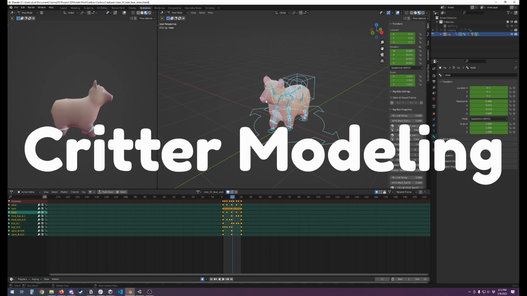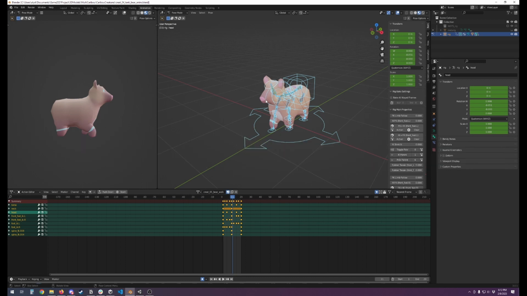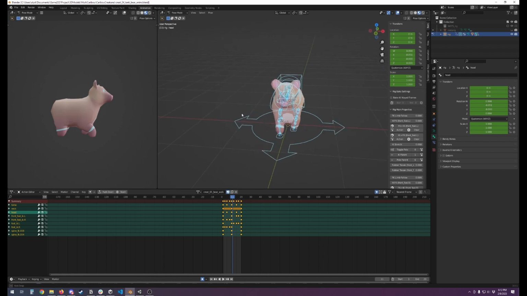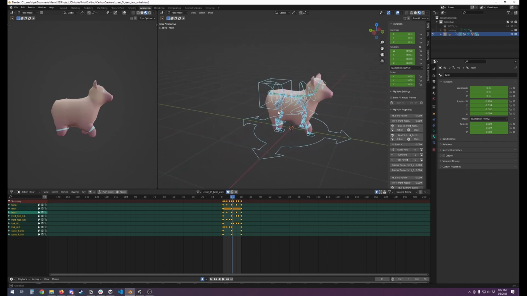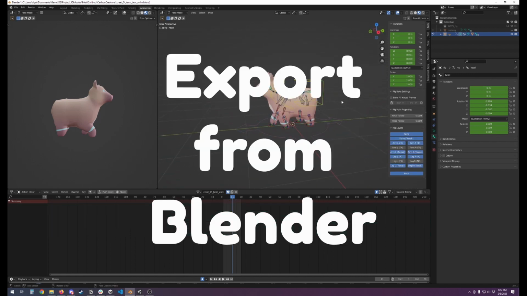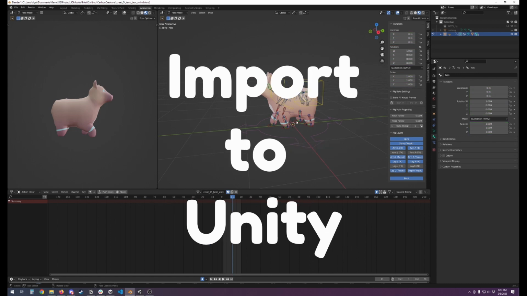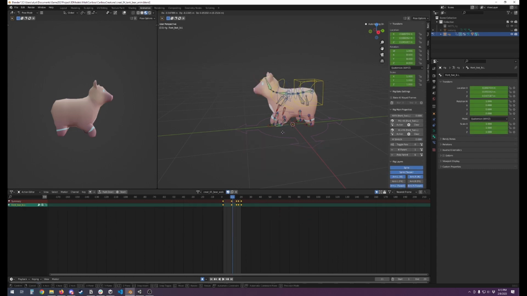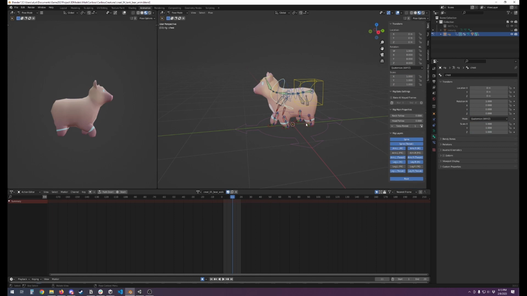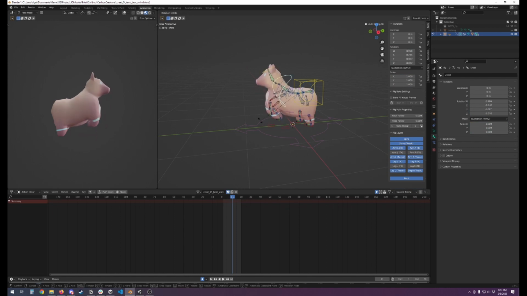We modeled this creature, this bear, in Blender. We rigged it up for animation, animated it, and now we are going to export our model from Blender and import it into Unity. In this video, I'll show you all the settings I use for export and import, and I'll show you how to add a material in Unity and also set up the Animator Controller.